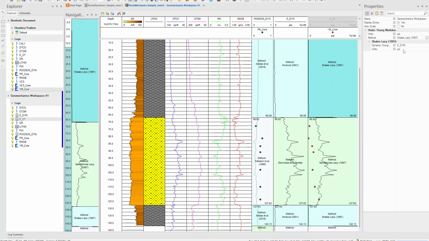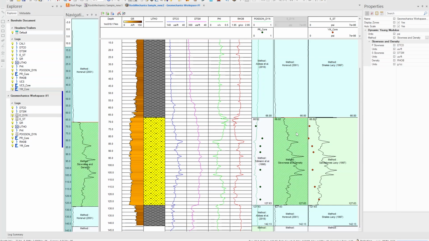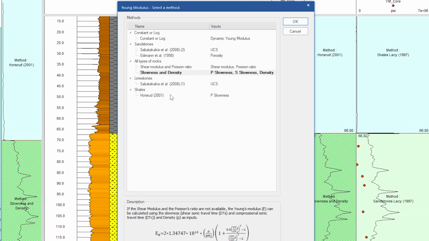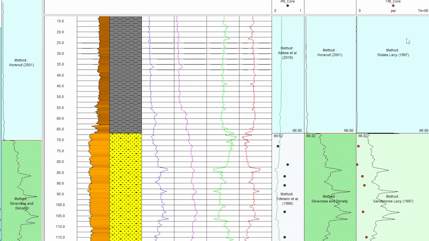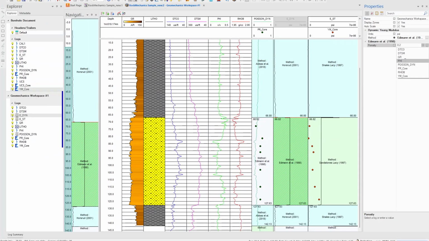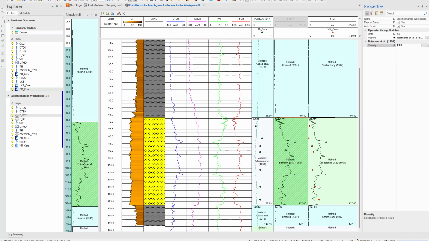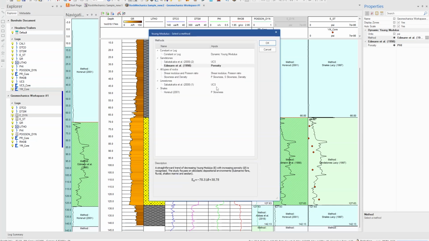Now let's work on the input, which is the dynamic Young's modulus. So let's try and apply another parameter. For instance, we can use the Edelman, which works for porosity, we can see it gets a bit better. Still not good enough, but we can keep it as such for now. We can come back later and see how the UCS method compares with this core to log reconciliation, but at the moment we do not have the UCS yet.